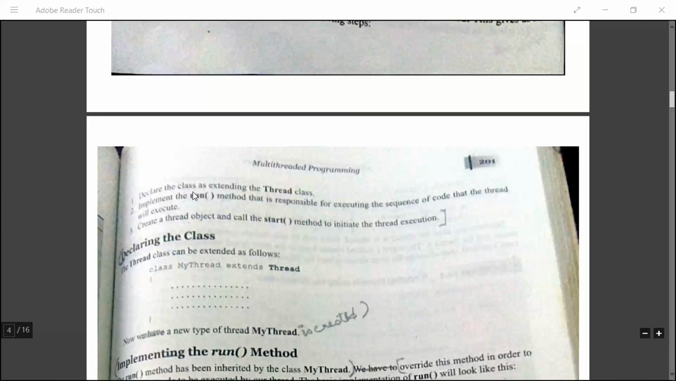So declare the class as extending the thread class, implement the run method that is responsible for executing the sequence of code that the thread will execute, create a thread object and call the start method to initiate the thread execution. So first step, create a class. Next, write the code in the run method.